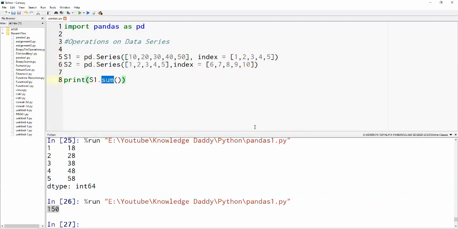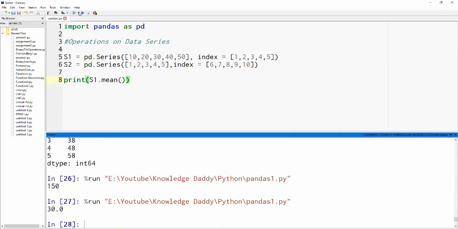Similarly, another function which I want to show you, which also is an operation of some kind, is if you are trying to find the average of the values. For average, we do not use AVG. Here we use mean. We try to use mean and we find that the mean is 30.0. Why? Because it is adding up all the values and then dividing it by 5.